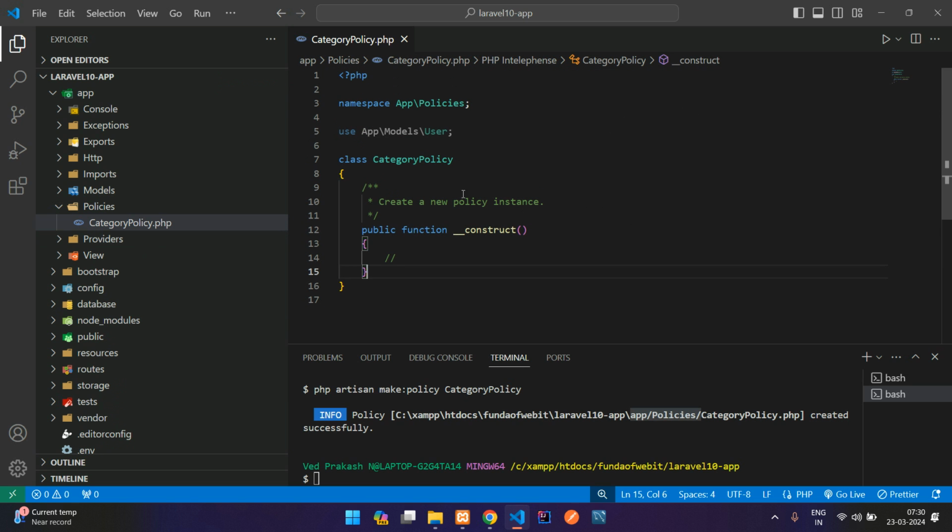Perfect. Here you see that a simple construct method has come. If you want, you can utilize it, or else you can just remove it for right now. And now guys, let's create according to our requirement.